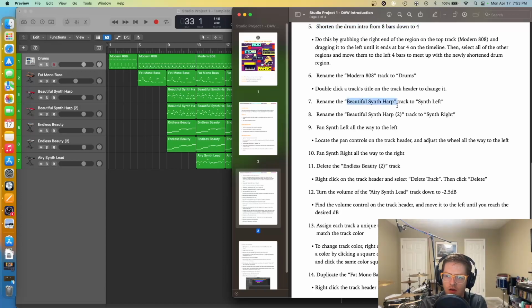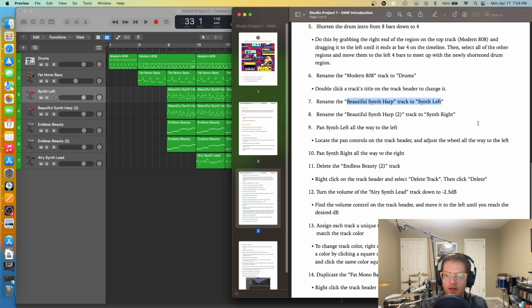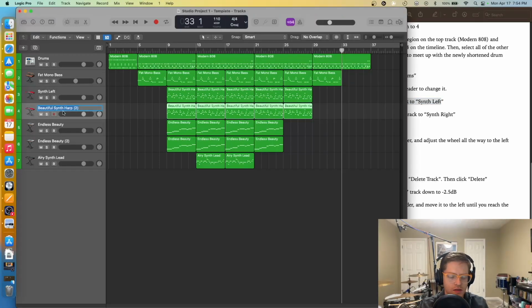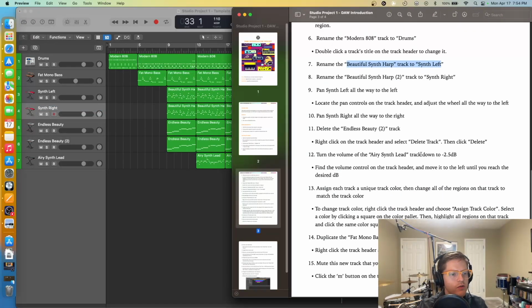Rename the beautiful synth harp to synth left. Okay, so we'll take the one that says beautiful synth harp, just like it says, and once again, I will rename it. I'll call it synth left. Great. And then it wants me to rename beautiful synth harp to synth right. So I'll do that same thing. I'm going through all these very quickly. It might take you a little longer to find these buttons.